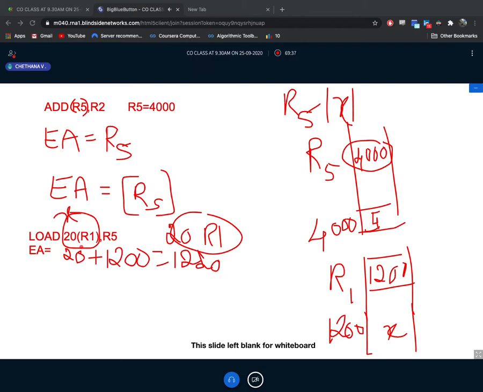Now my question is only about the effective address. I'm least bothered about the content over there. So this X will be copied into R5 now. That's what I've done. So what's my R5 now? Instead of 4000, it has been changed to X. I hope many understood. Effective address is what I'm talking about. Anybody have any other doubts?